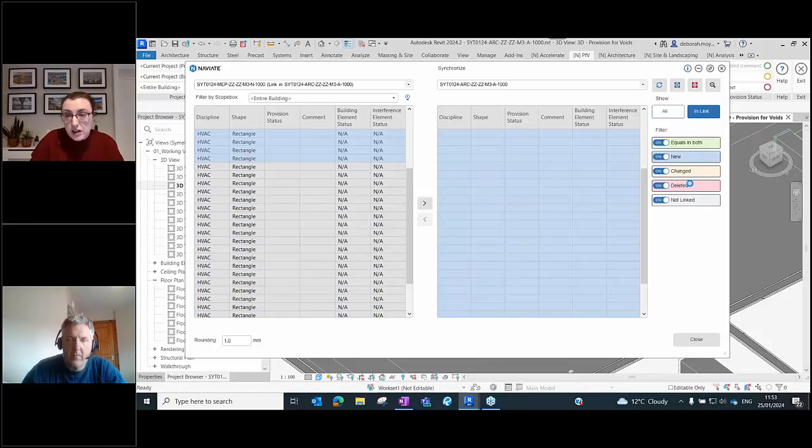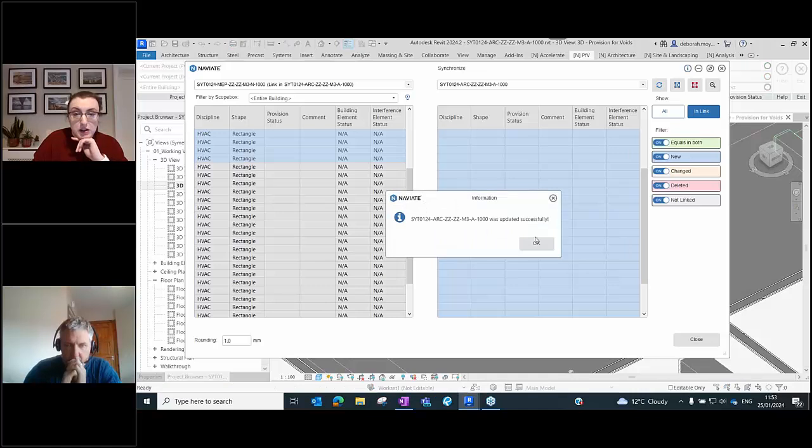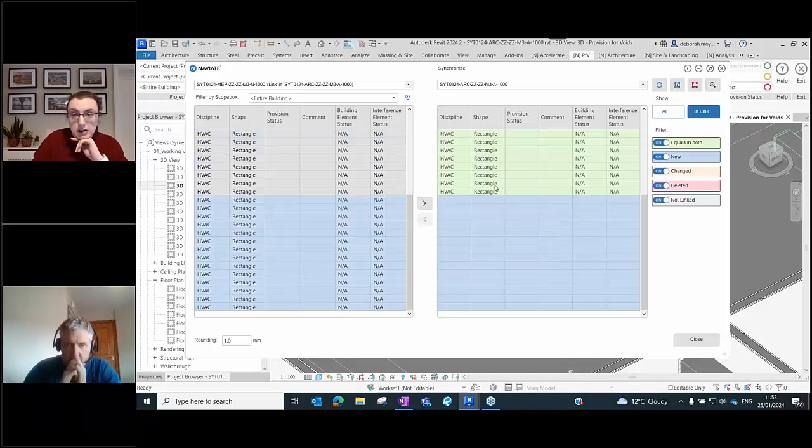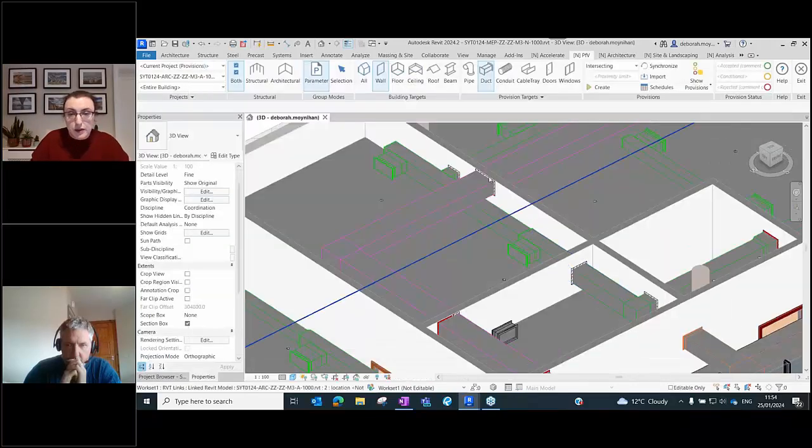Equally, Naviate will tell you what is new, what's the same in both models, so that if the M&E model updates and I bring these into my structural, my architectural model, it's going to prompt me and let me know which ones are new or which ones have changed. So they're coming across now. And basically what you can do once they're in your model live is, you can see there, these ones have gone green, so it tells me they're equal in both.